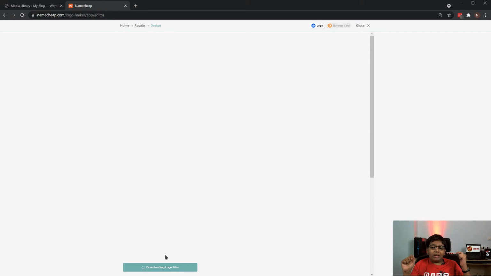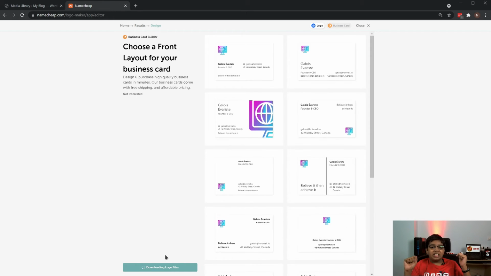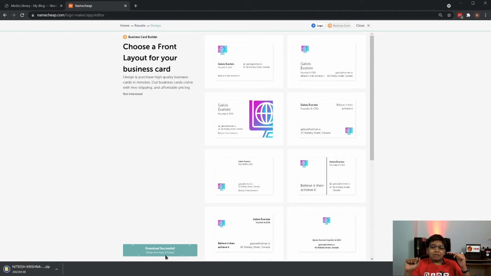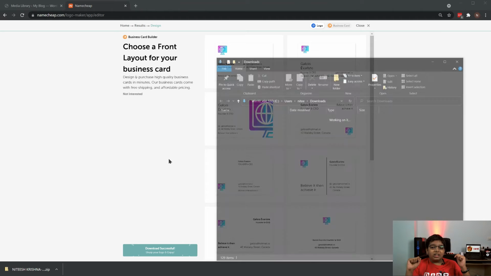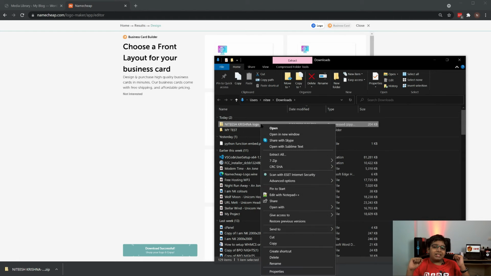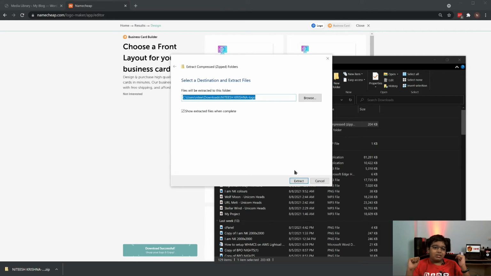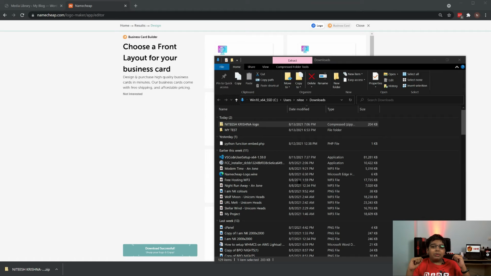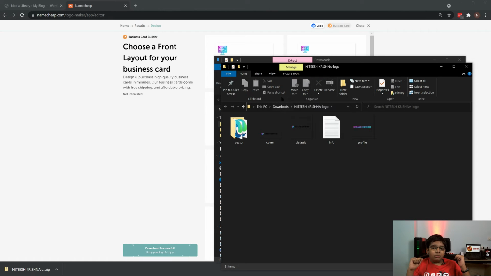Now click download at the bottom left side of the screen. Your files will be downloaded as a zip file. Now go to the downloads folder and extract the file like I do. Once the zip is extracted, you will see a folder with all the images. A little editing is required before we can actually use this logo.